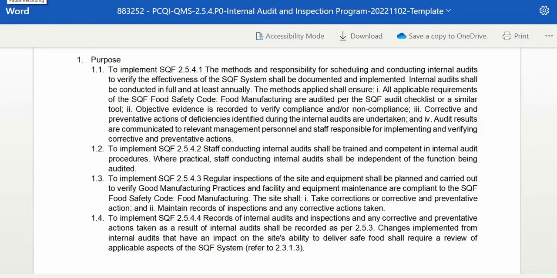First we have is purpose. The purpose is the implementation of any certification standard or compliance with a regulatory requirement. And for this program, it is for implementation with the SQF Module 2 Edition 9 for food manufacturing under Clause 2.5.4. And first we have is to implement SQF 2.5.4.1.